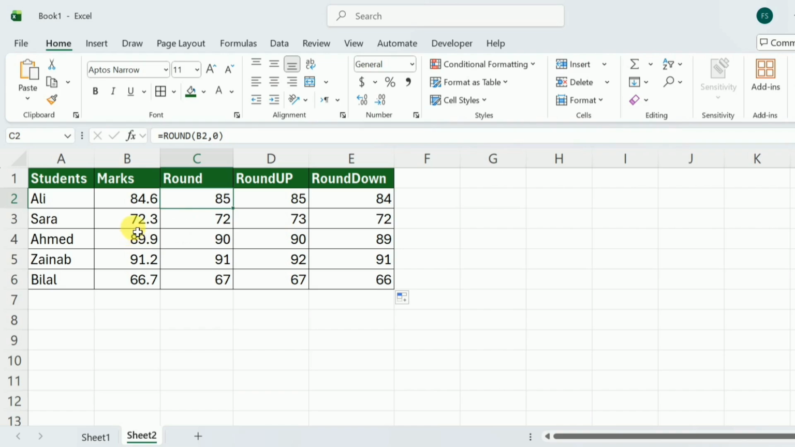Like you can see, in case of 72.3, the ROUNDUP function has rounded off to 73. And similarly, in the ROUNDDOWN function, if anything is present after the decimal, it will always round it down. Like for 84.6, it has rounded off to 84. For 72.3, it has rounded off to 72. So it depends on what type of data we are working with. Either we need the ROUND function, or we need the ROUNDUP function, or the ROUNDDOWN function. On the basis of what data we have, we will use these functions.